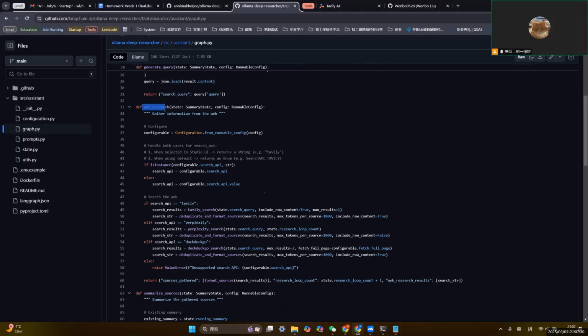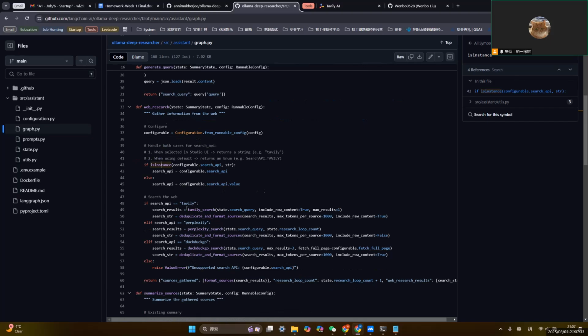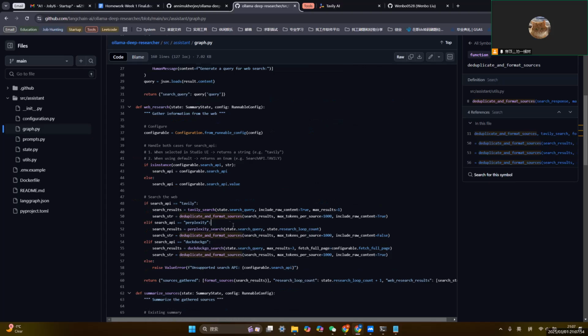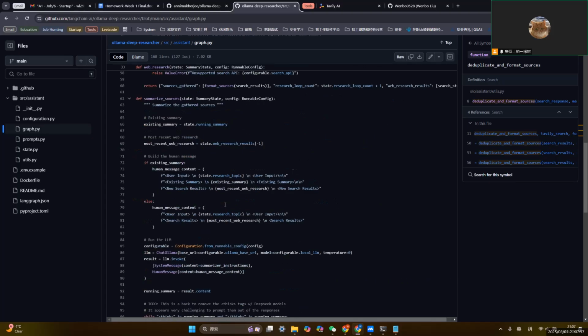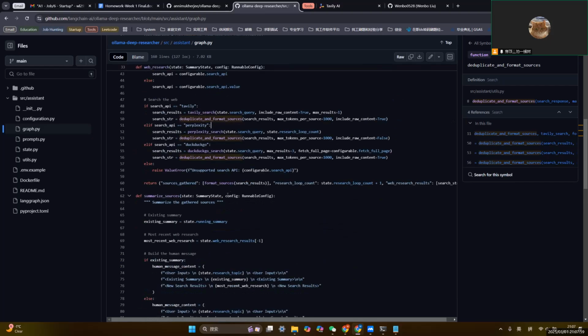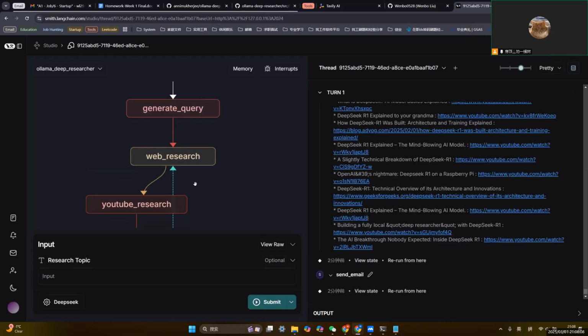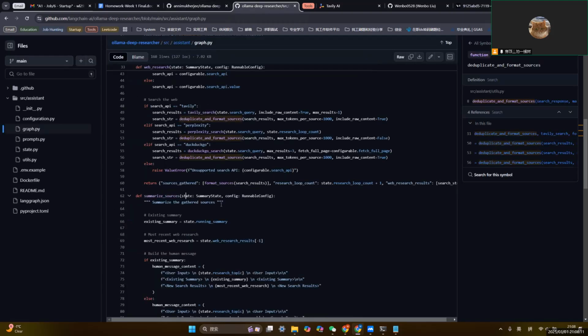Then in the web search part, it will search the web. If you have a search API for Tavily, it will use Tavily to do the web search. If you have the search API of Perplexity, it may use Perplexity to do the web search. And then in the summarize sources part, we may see this before.